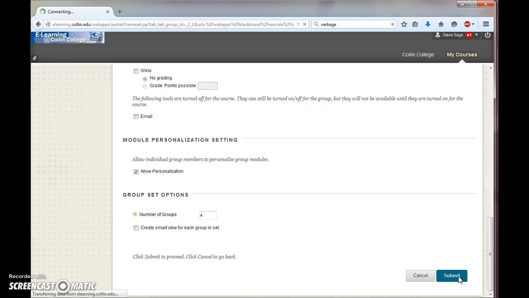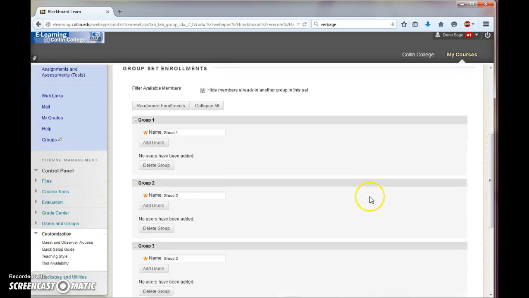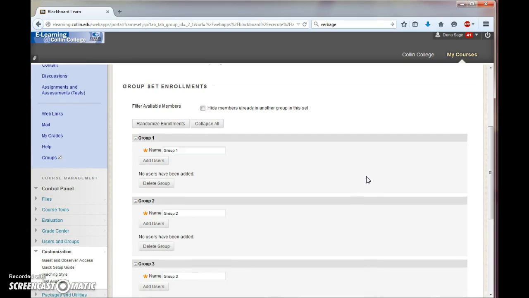Oh, they're not set up yet. Shoot. All right, here we go. We got to add users. Now, first of all, since we only have one user, the demo user, we are not going to hide members already in another group. You would leave that if you were trying to put just particular students in particular groups. But since we've only got one student in this class so far, we will uncheck that box.